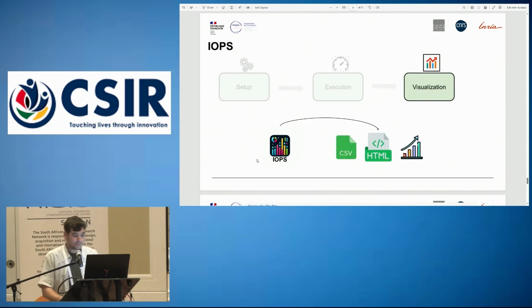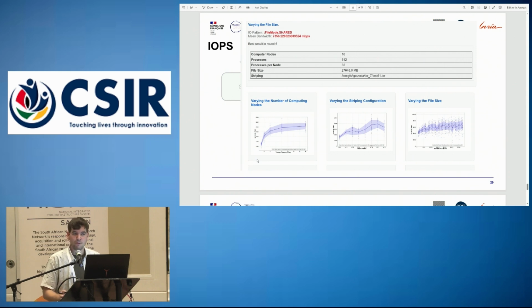So finally, we also have the visualization. What do we have in terms of visualization? We have all the graphs that I showed to you. We have the CSVs. And we have a report. Is it a nice report? No. Okay? It's ugly. I did it. But in 2 weeks, we will have a very nice report because I have a student working on it right now.